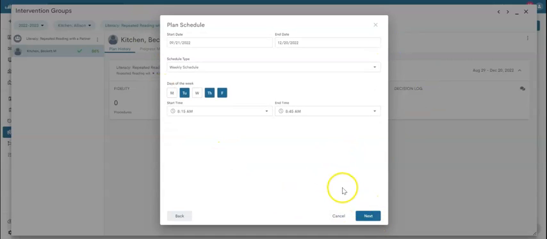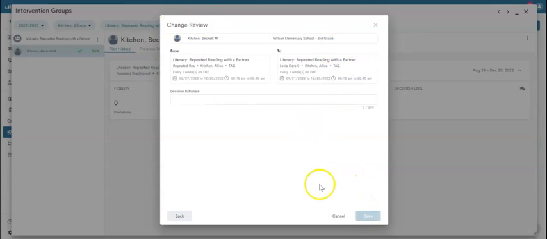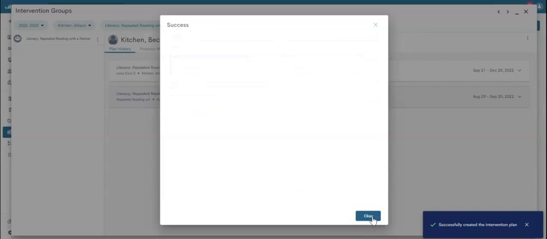And then if you needed to edit any of these things, maybe you're going to just leave the intervention the same on that last screen, but you're going to intensify. So you're going to add more days, more time, or you're going to add less time or less days. You could do that here. You could go through and change any of those intervention details. And then you would add a rationale for that decision. Maybe the intervention was too difficult. And then we would hit save.